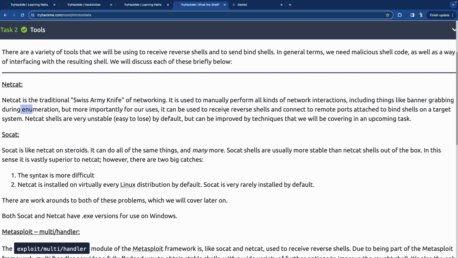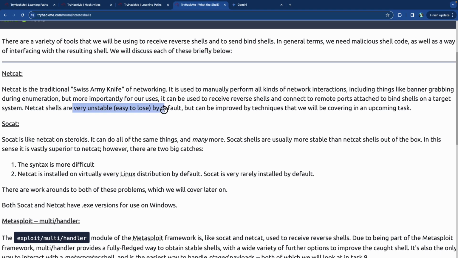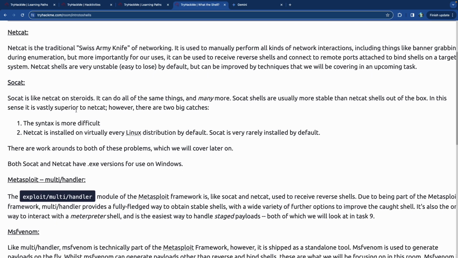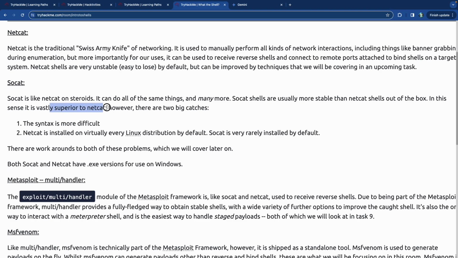But what we're trying to use it for is receiving reverse shells and connecting to remote ports for bind shells on a target system. They're unstable, which means that they can easily be disconnected, and it can be improved with some of the techniques that we're going to talk about. Then there's Socat, which is a more stable version of Netcat. And this is vastly superior, as they say. I haven't used it a lot. I know that it's available. We use Netcat way more frequently in a lot of our videos and our exercises, but I think you can also use Socat essentially to achieve the same results.